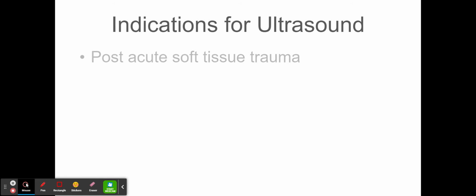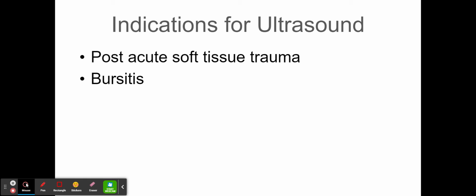So when do we want to use ultrasound? Post-acute soft tissue injuries. Again, if we're out of that phase one, we want to use it. If we have any bursitis, remember that's our bursas, those fluid-filled sacs, if they're inflamed, we can use it. Perfect for tendonitis. So our knees, that patellar tendon, perfect for that. Fasciitis, that bottom fascia layer of your foot.